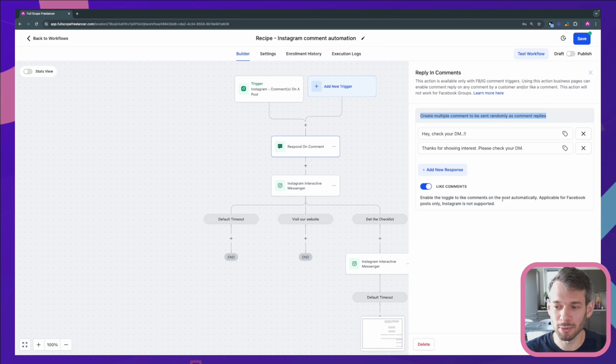And you can also untoggle this like comment if you don't want the system to like it. I think it's worth doing, though, just a little more interaction with the person who left that comment. So I'm just going to leave this as it is, but of course you can come in here and edit these and add more, or just have one, totally up to you.